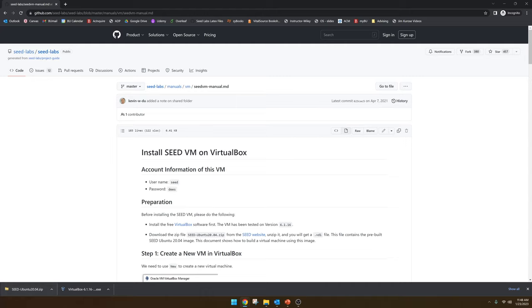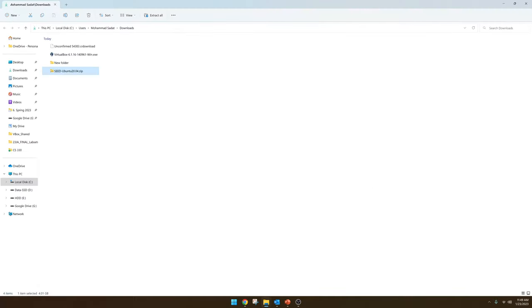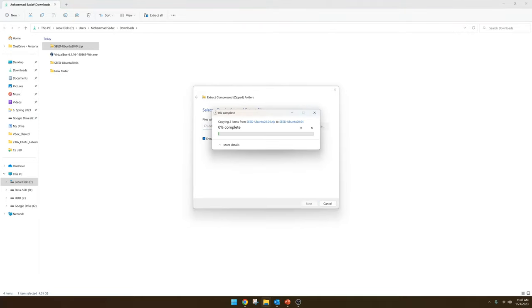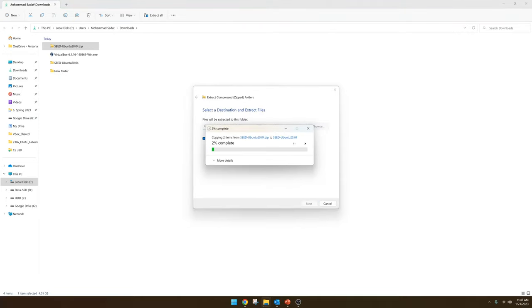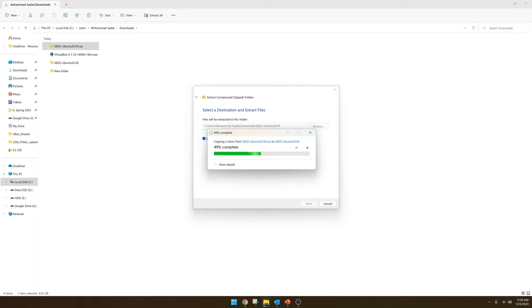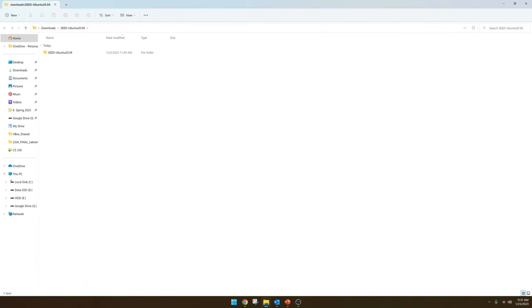All right, now the download has finished. I'm going to go back to my downloads folder, and you should see this zip file here. We have to extract the zip file. Click extract all and extract. This is going to take a while. If you have different software for zip, you can use that as well. All right, now the extraction has finished, and if you go inside that folder, you'll see this .vdi file.